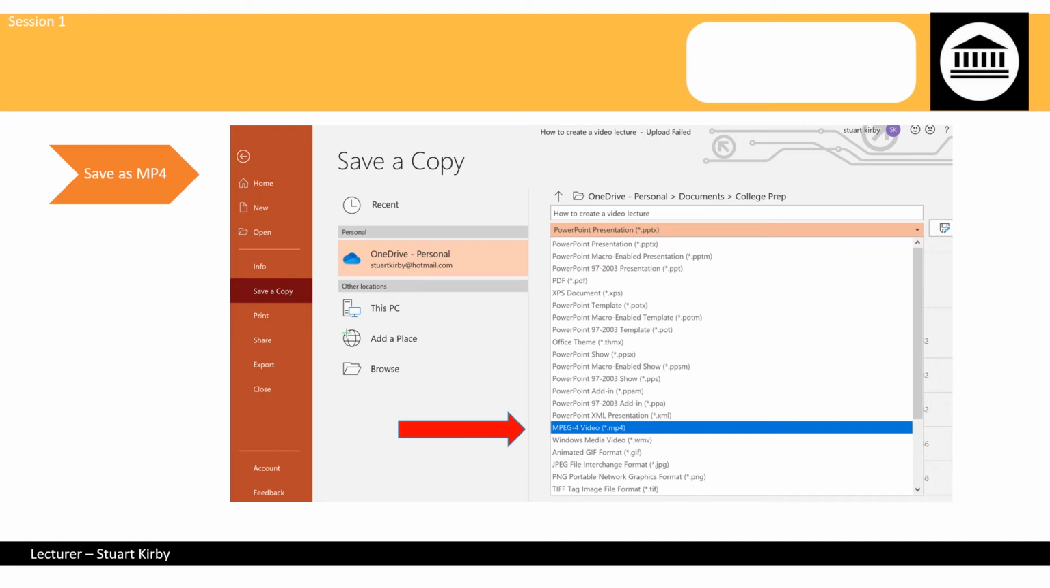It will take about, if it's like a 10 slide presentation, it'll probably take maybe 4 or 5 minutes to actually render. And what I mean by that is it will create the video and it will save it in the file, obviously, that you selected.